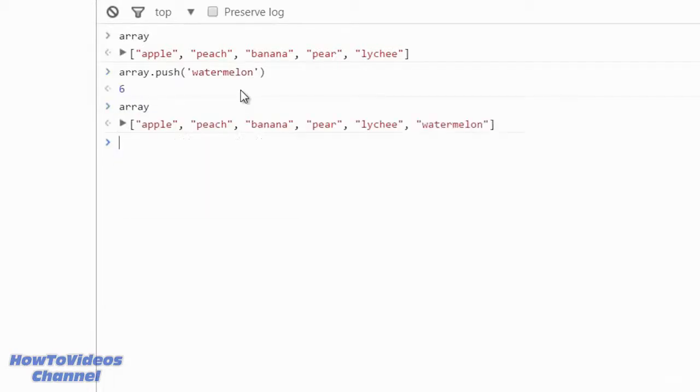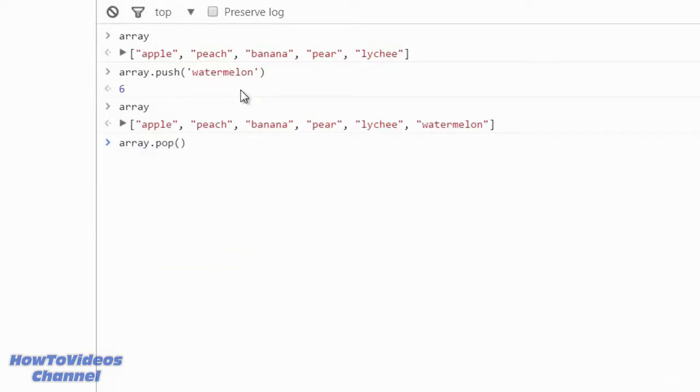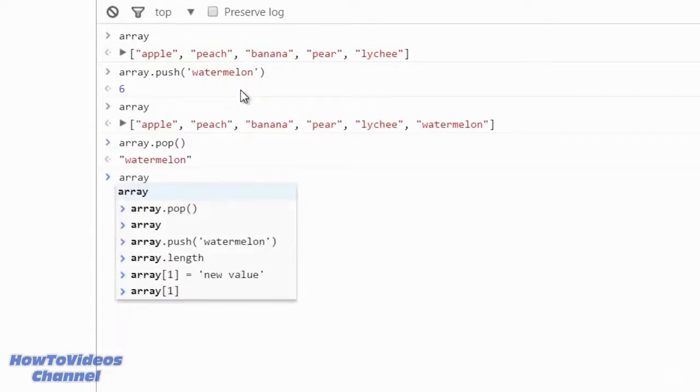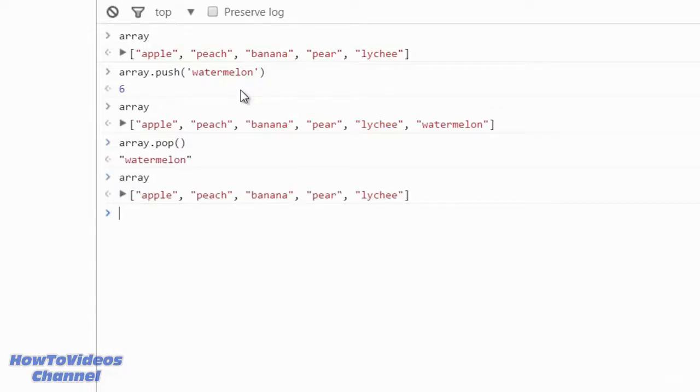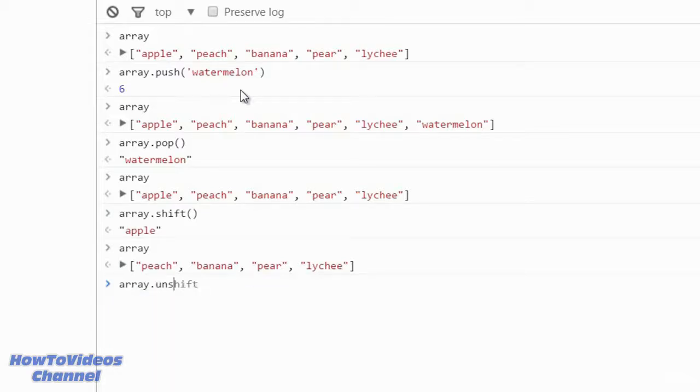If we can add a new value to the end of the array, we can also remove the last value from the array as well. To do that, we use a method called pop. Now remember, the pop method does not need any arguments. You just need to keep its parenthesis empty. If you want to remove the first array element, you should use the shift method. But still, you need to keep the parenthesis empty here. If you want to add a new element to the beginning of an array, you should use the unshift method.